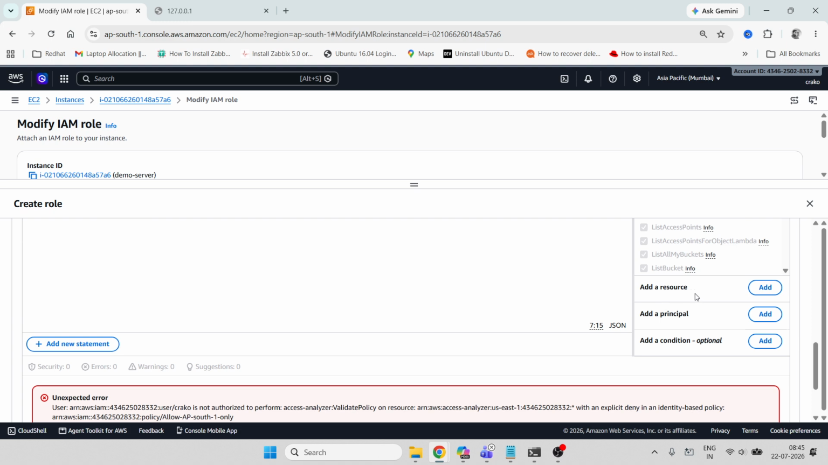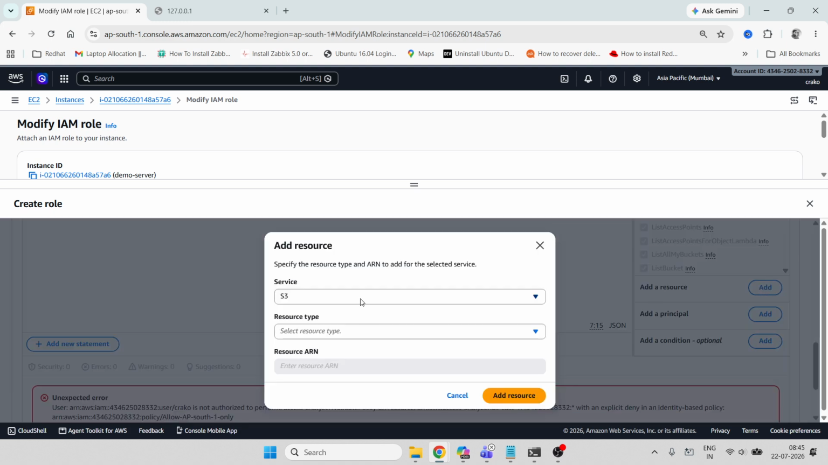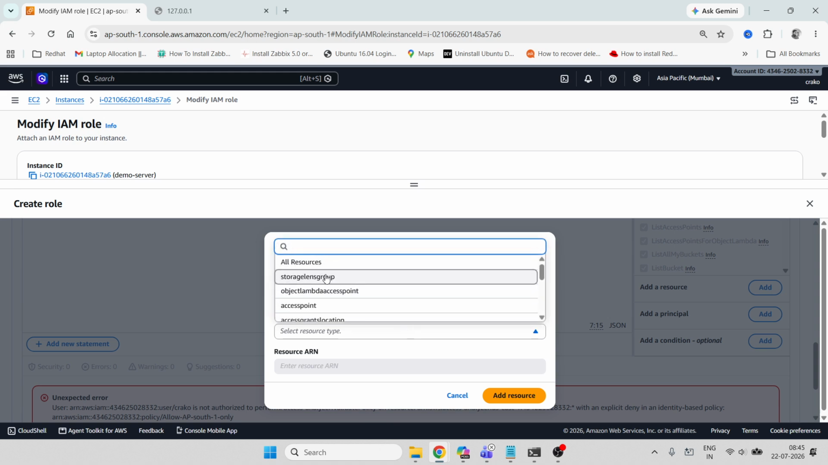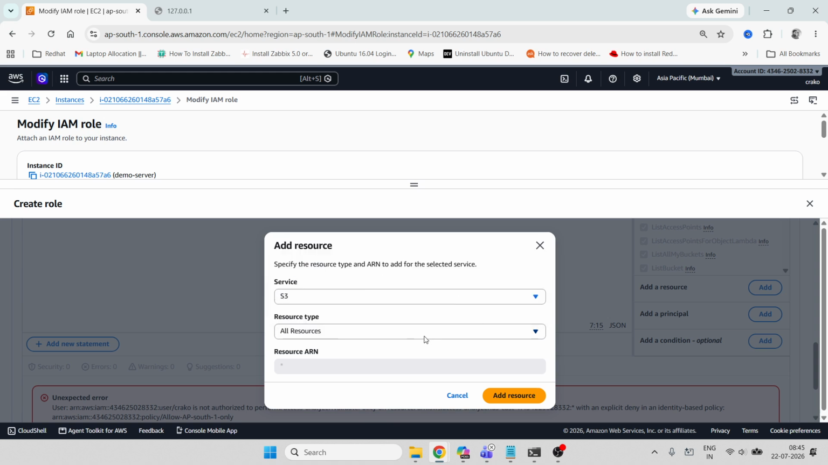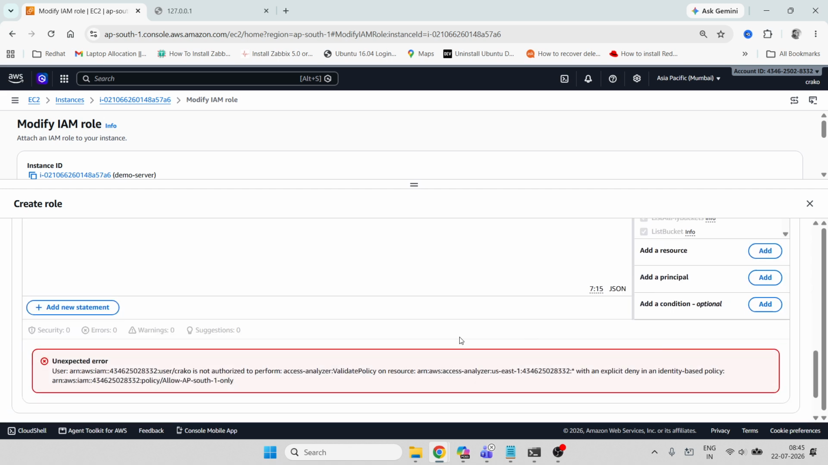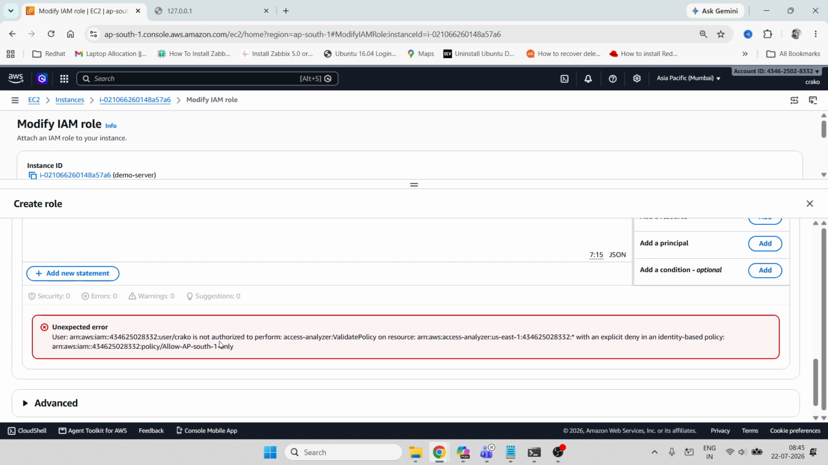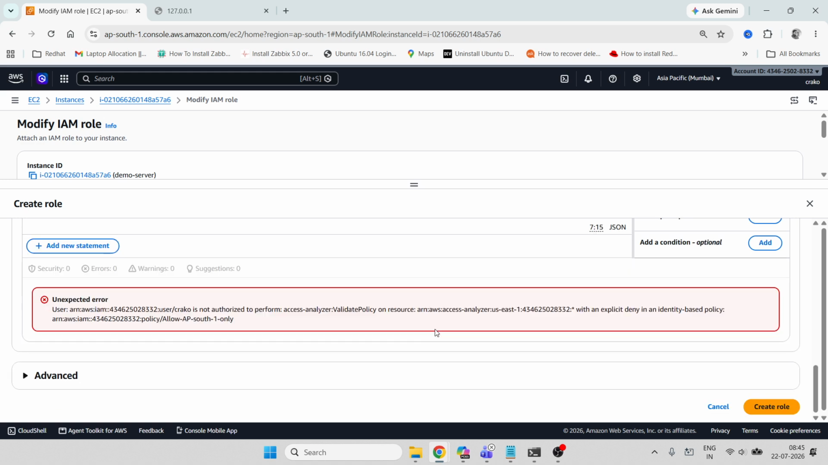Similarly, choose the resource. Once you click S3, choose the resource, all resources. This is all going to be based on your requirement. As of now, I'm just demonstrating, so I'm choosing all the resources. Add resource. The error is showing that the permission is specifically for a particular region, AP South 1 only, so I have granted permission for the particular region. That's the reason I'm getting this error.